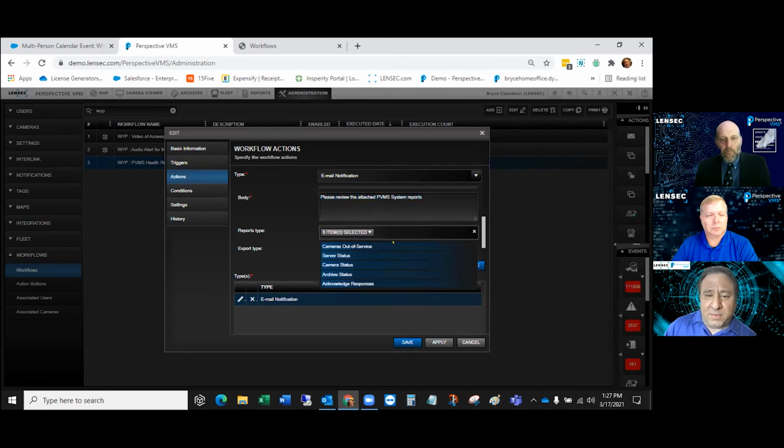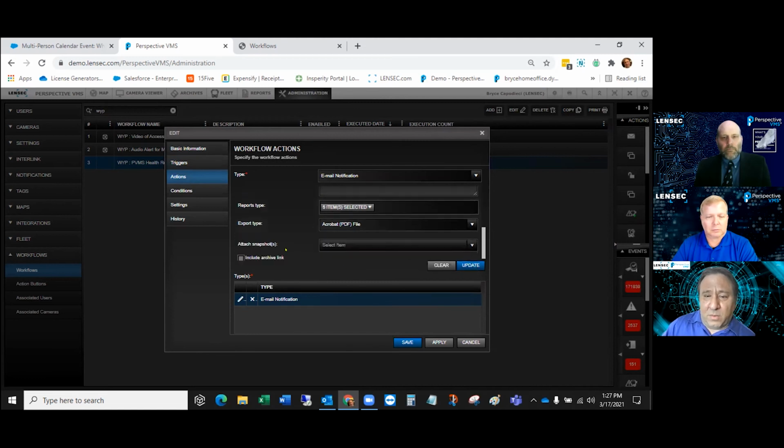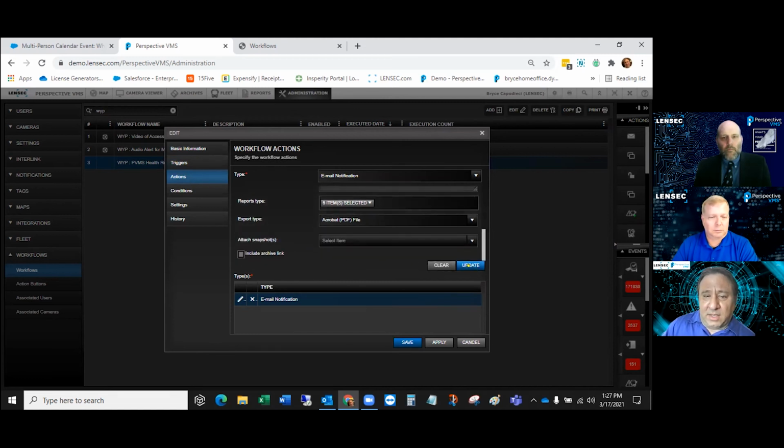And then the report types will be located here. You can pick 1, 2, or all of them. Choose which ones you like. In this case, I have all reports selected, and I want this in a PDF file format. You can also choose Excel, but I prefer to read these reports in PDF format. Once I have that selected, I can click Update.